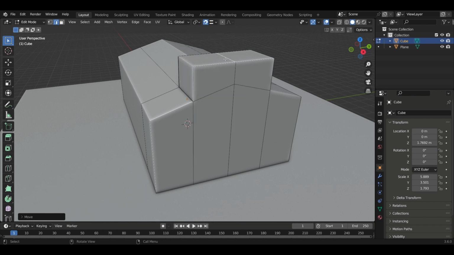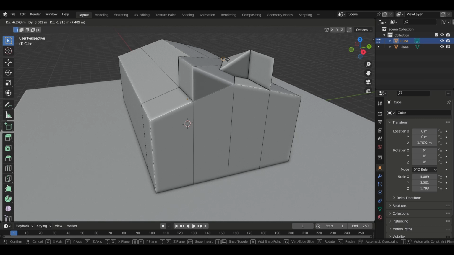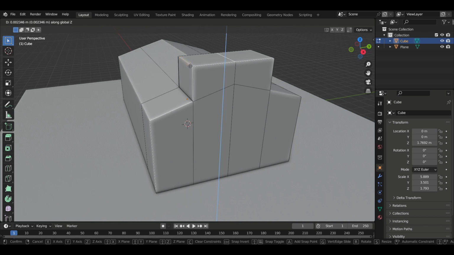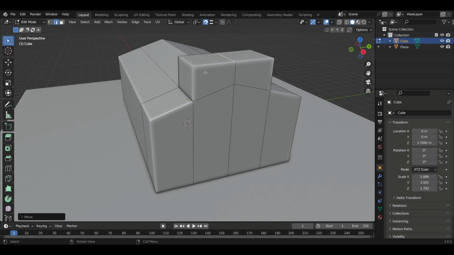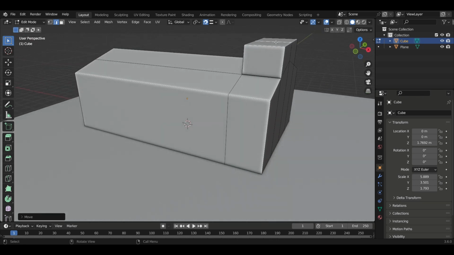Now select this edge again and hit G to grab, then hit Z. Now bring it here. It means the move operation will get locked whenever the cursor point reaches some other edge. So my cursor point has reached this edge, so the selected edge in the middle got locked in this position. So if you see, it is perfectly at the same level.